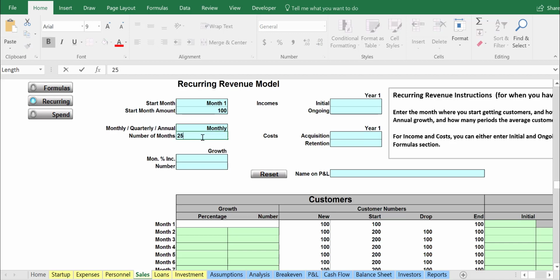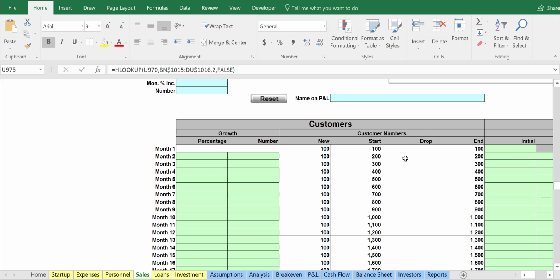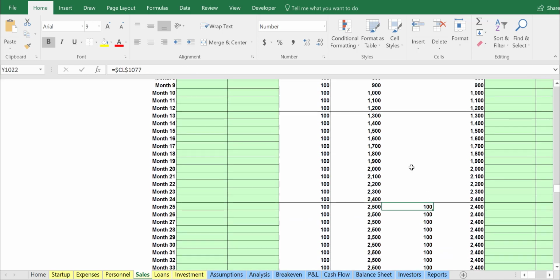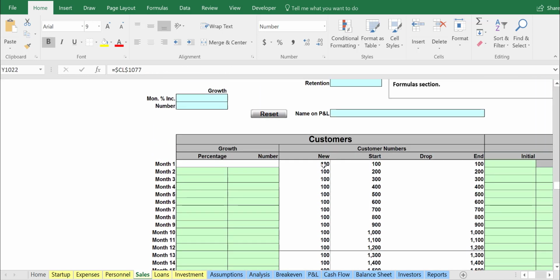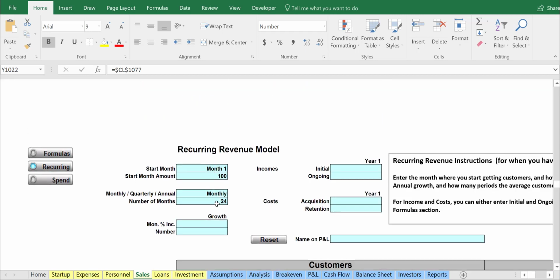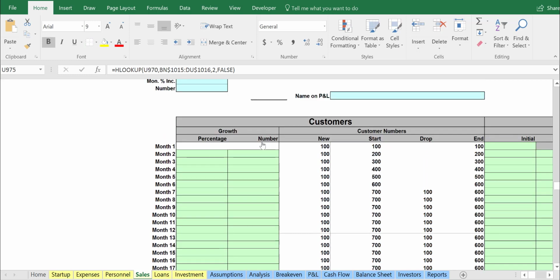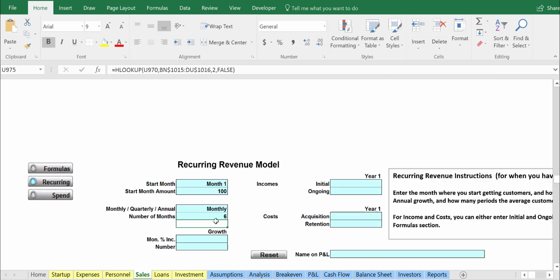And they'll last for 24 months, which means that anybody who starts in month 1, this is the new customers, the total that start that month, and the ones that drop. This is also called churn. You'll see that 24 months later, we have this first 100 leave. If we made this 6 months, you'll see that they start dropping off after 6 months. So we'll leave that at 6 months for now. Let's make it 12 months.